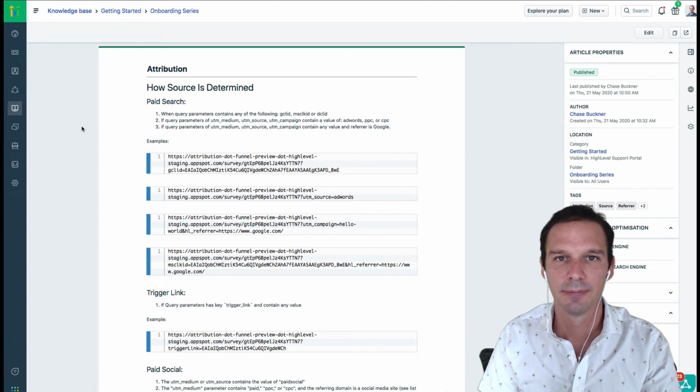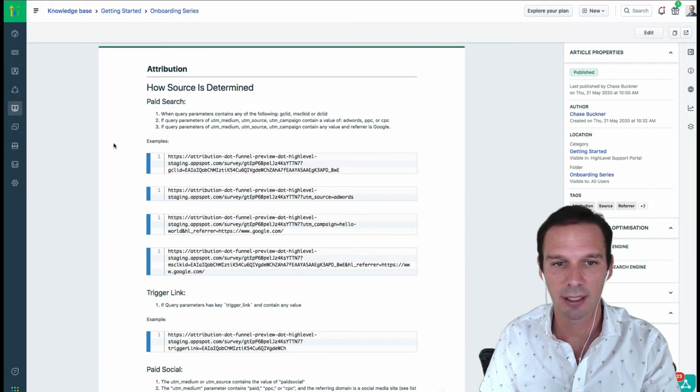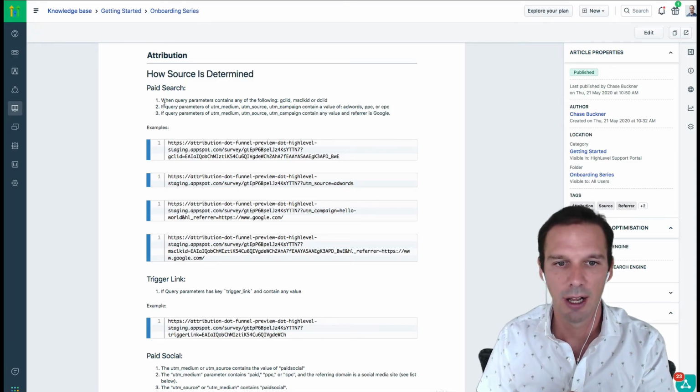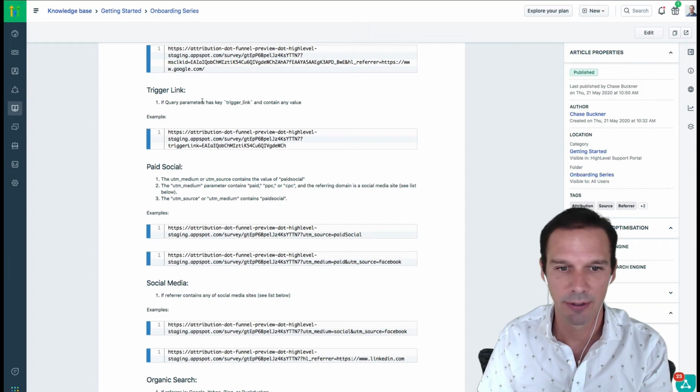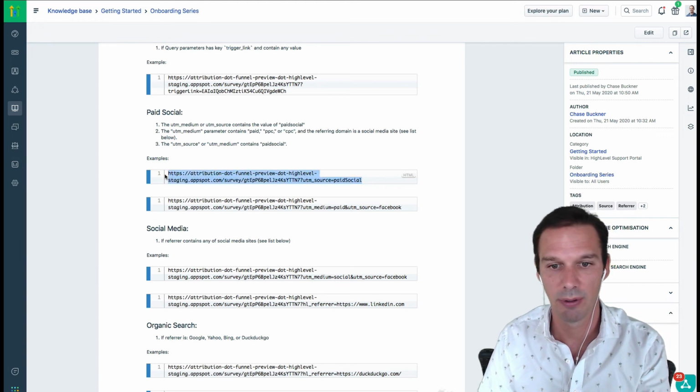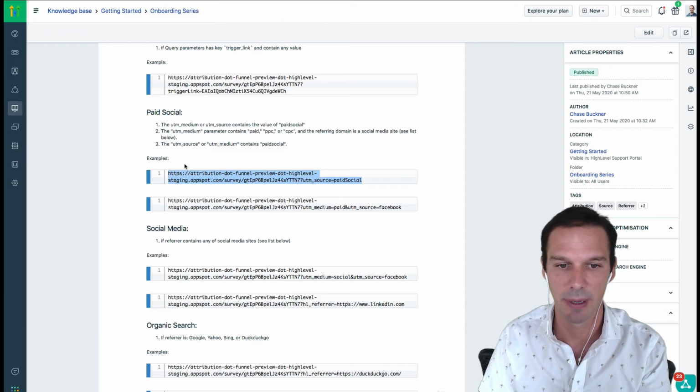All right, lastly, I want to point out some useful information that's below this video in this help doc, and that's basically understanding what contributes to these labels, how these labels are determined. So when it comes to paid search, you can see the rules that we check for in the code, sort of the logic that determines what is displayed as paid search source, what's displayed as a trigger link, that one's pretty straightforward, versus paid social. And each one has some examples of a URL, right? So if this URL came through, High Level saw it, it's going to attribute the source as paid social.